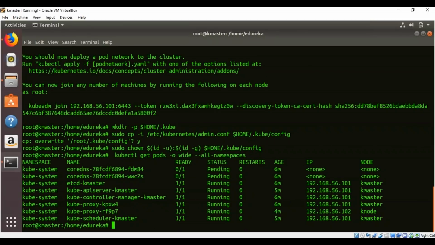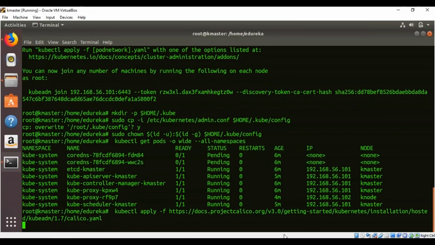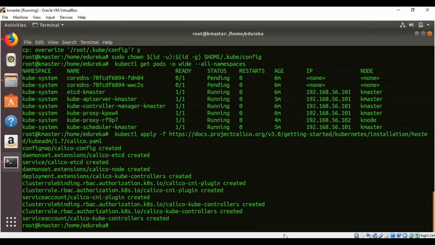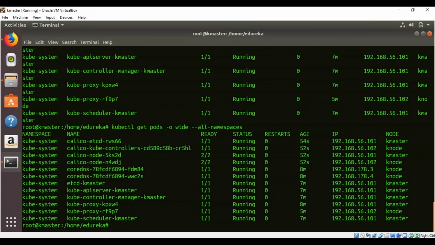When you see the output, you can see that all the pods are running except the DNS one. So to resolve this problem, you have to enable the Calico network. So for that, you just have to mention this command. And once you mention this command, you can see that all the Calico extensions have been created. Now let's just check once again. So for that, I'll type in the command again. So you can see that our problem was resolved and all the extensions and the required nodes are working.